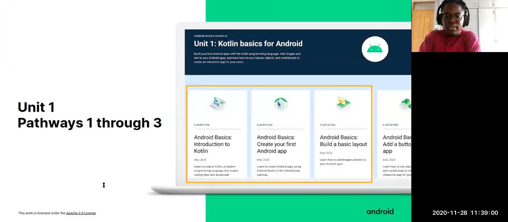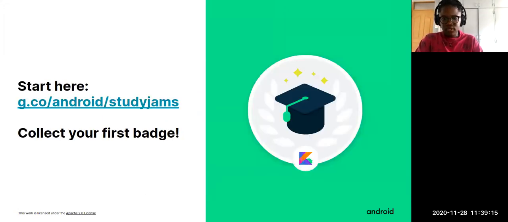We'll start by working on the first pathway in Unit 1 of the Android Basics in Kotlin course. You can easily navigate there to see it. Open the course page with a link that you can just type out in your browser, but I will also send another link in the chat, and you will automatically be awarded the badge for attending the Android Study Jam. Save it to your developer page and create a profile if you haven't already.